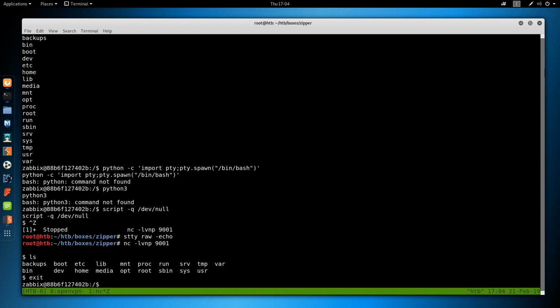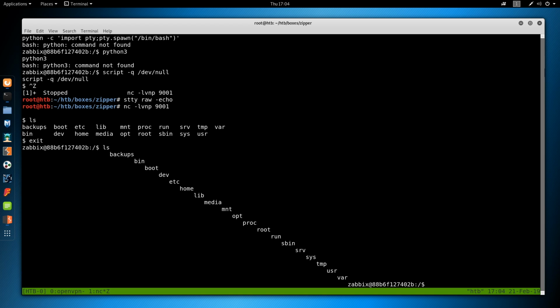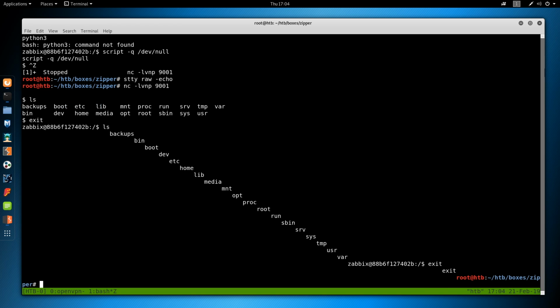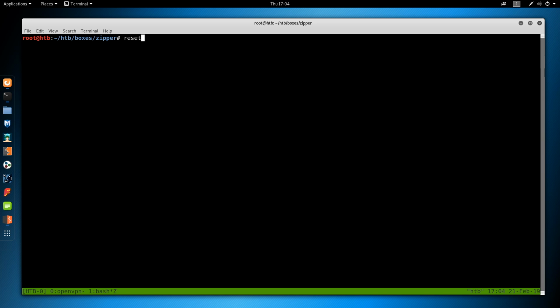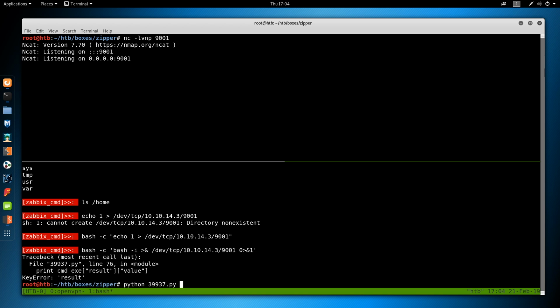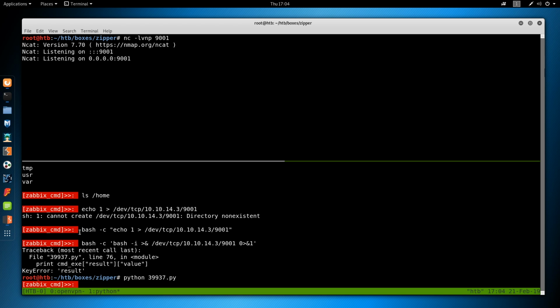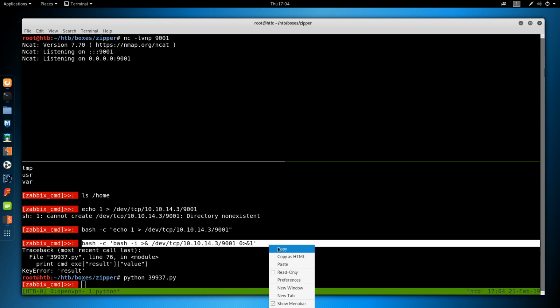stty raw -echo. Yeah, I'm not sure why that didn't work. So let's exit everything and redo this. So stty, nope, reset. Netcat. Run this. Create the shell.